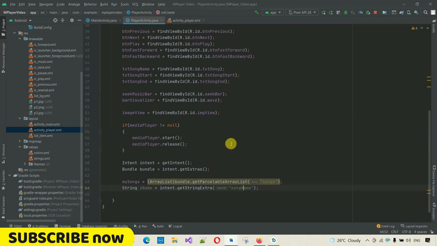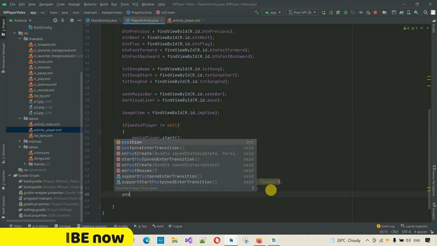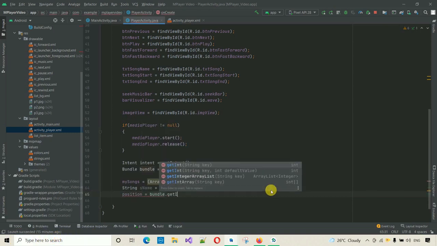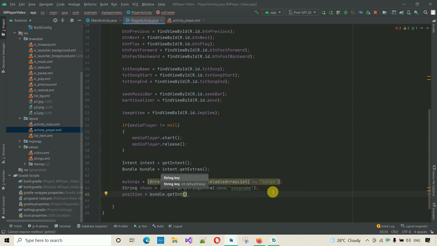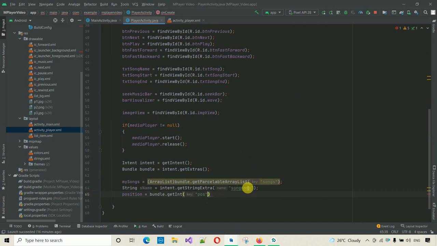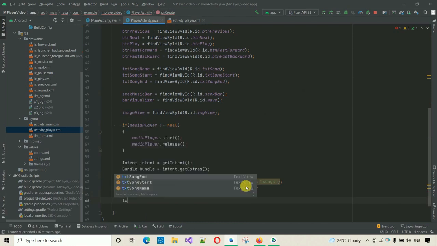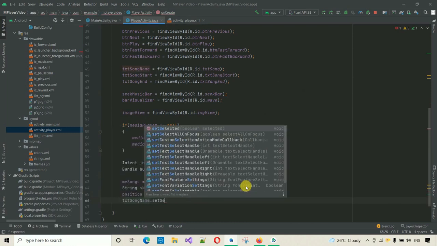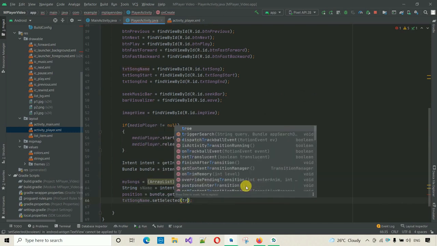So n is small. Okay, after this we have to extract the position, so position is equal to bundle dot get int, and we have to pass the position. So inside this one we have written the key as pos, and by default we are going to pass 0 default value inside this one. After this we have to set this txt song name dot set selected is true.